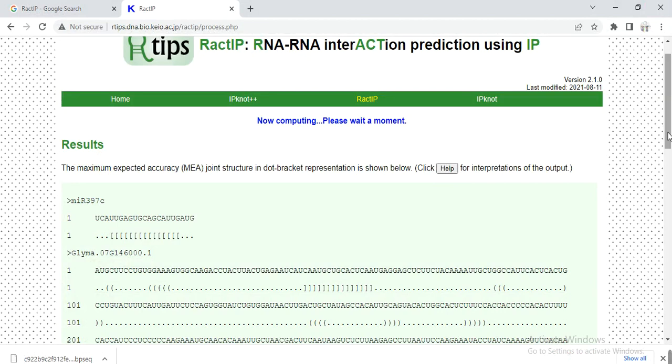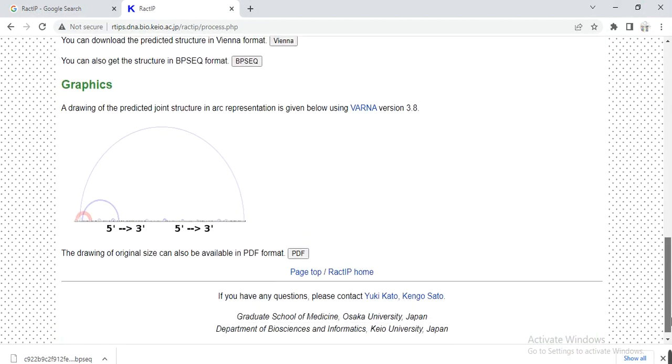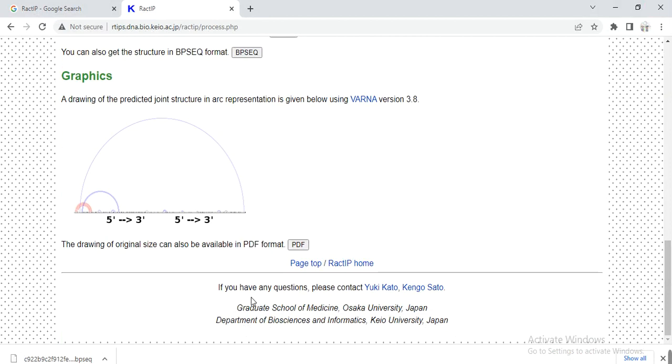This website was made by the Graduate School of Medicine, Osaka University, Japan, and also the Department of Biosciences and Informatics, Keio.